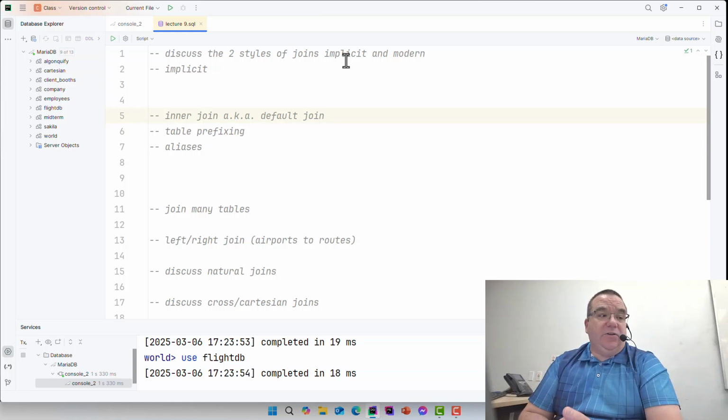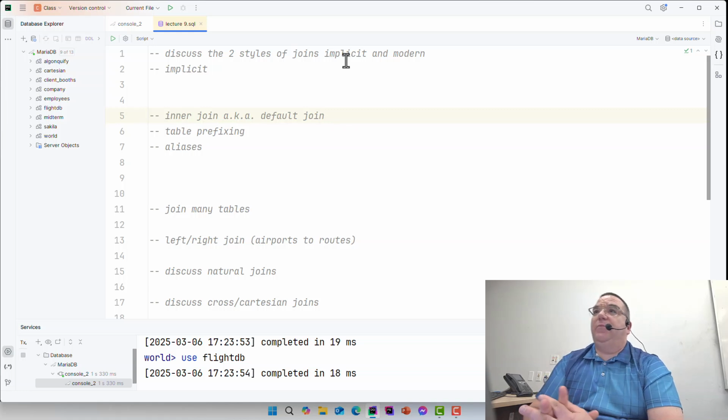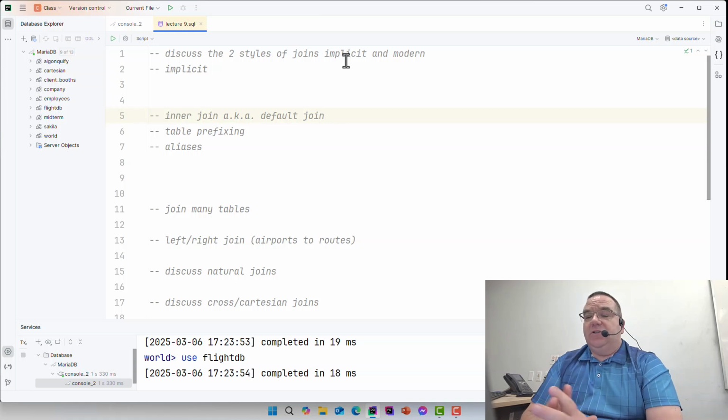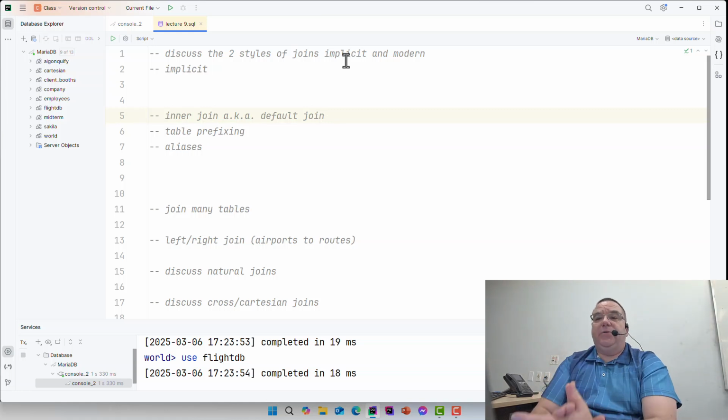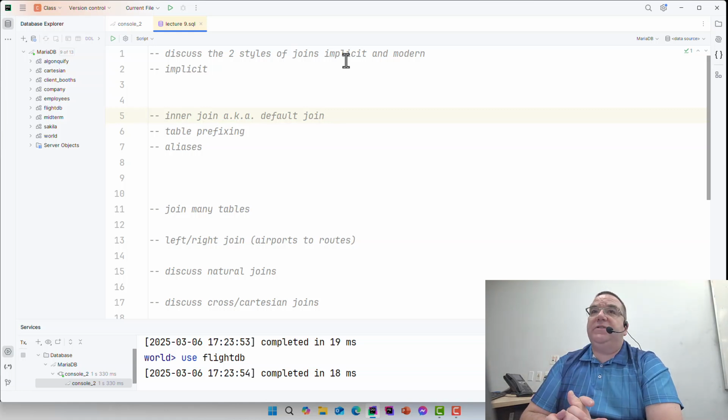Now, the slide deck has all kinds of reference material, but as you guys have experienced, there's not that much time to cover both the slides and showing you guys. So I definitely recommend reading through the slides. The slides talk about two styles of joins. There's the old style, known as implicit joins.